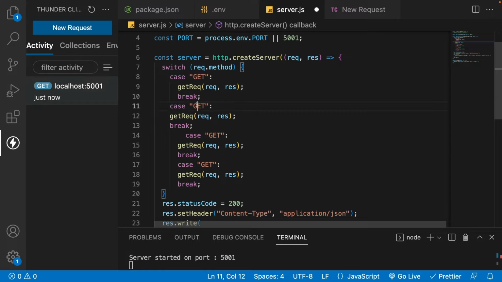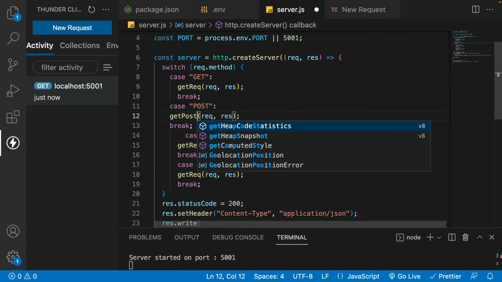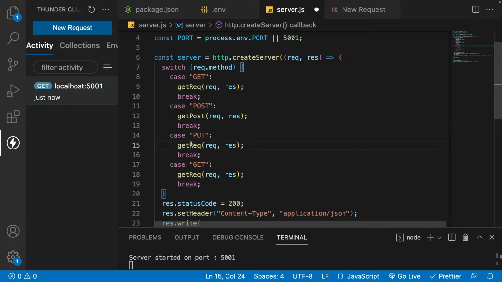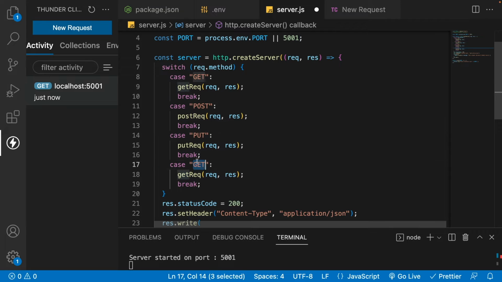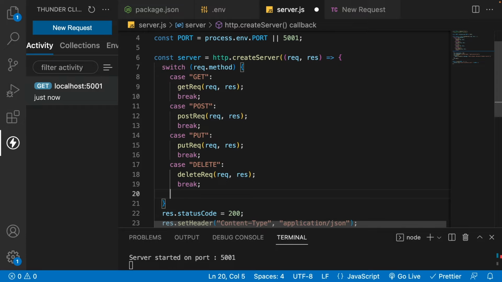I will just change this to POST, and here I will have the post. So let me write the post. This will be PUT. I will have the put request. So let me have the put request, and actually this will change to postRequest. So let me have the post request, and the last one is the DELETE. So let me have the delete. This will change to deleteRequest, and then we will have a default case.